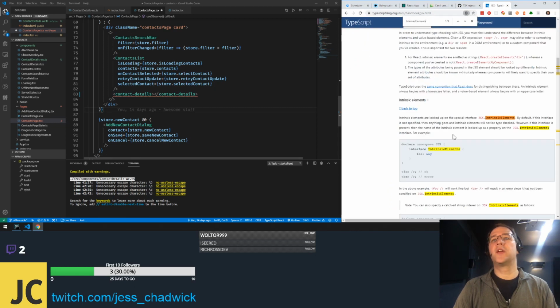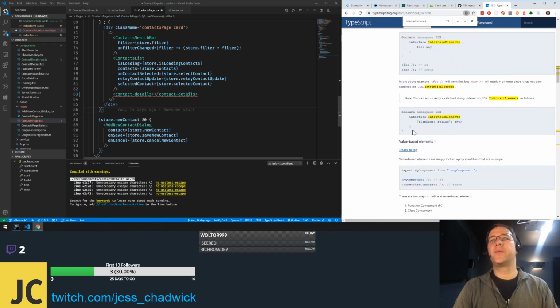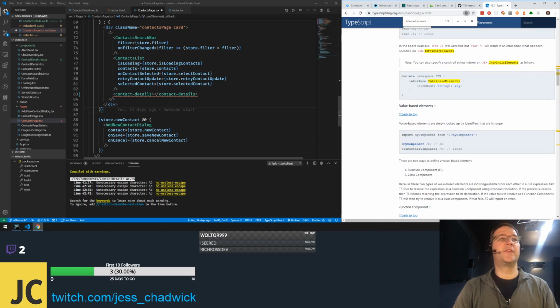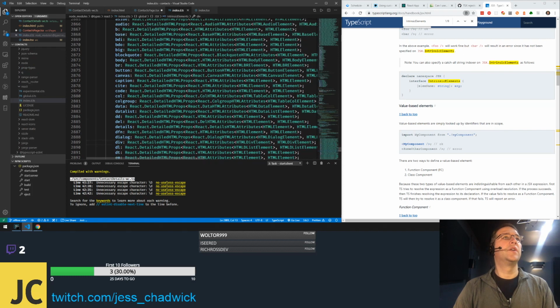JSX intrinsic elements. Well, let me see. My answer is actually probably in this page somewhere. If I just say a div, the div is a class that is defined on intrinsic elements here. So I just did an F12 to jump into it.